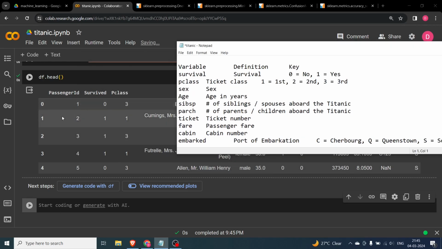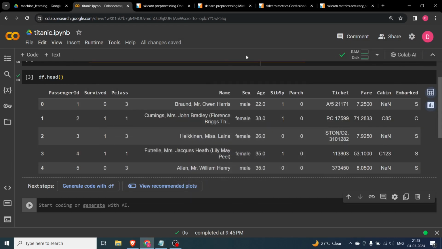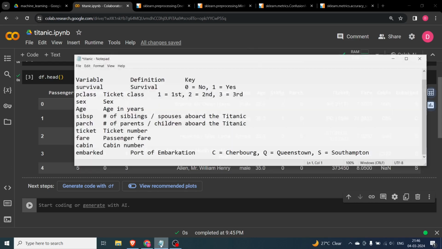Okay, so first is passenger ID. Now what is the Titanic? Obviously some of you might have seen the Titanic movie. Basically there were some people on that unfortunate day. They were on that ship which sank and a lot of people died. Some of them thankfully were saved, but a lot of people died. So that was the overall story.